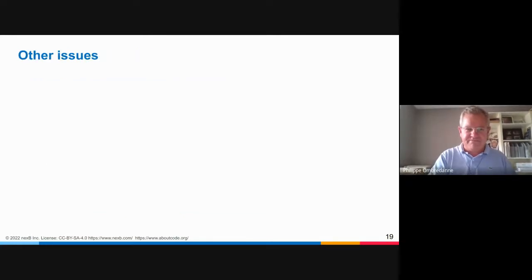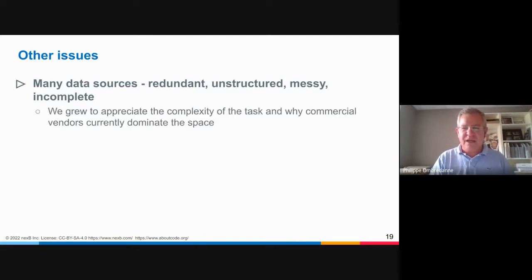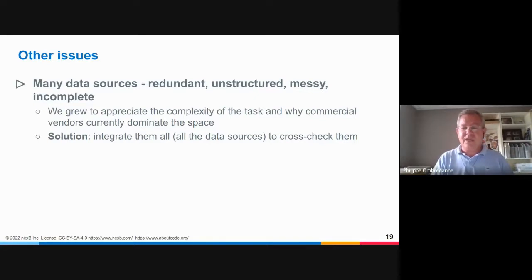Other issues. There are many data sources. Sometimes they're unstructured, messy, incomplete, and redundant. Frankly, I understand much better why there have been commercial vendors that have been dominating this space, because it's complex. It's not easy. The way we're dealing with these many data sources, again, is by integrating all, if not most of them, and cross-checking between each of them. This way, we can validate the quality or the lack of information from one with another.